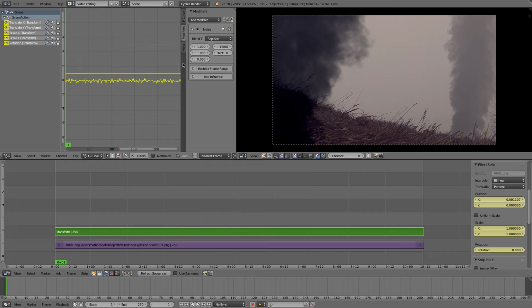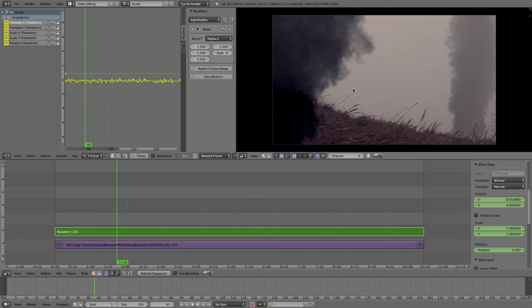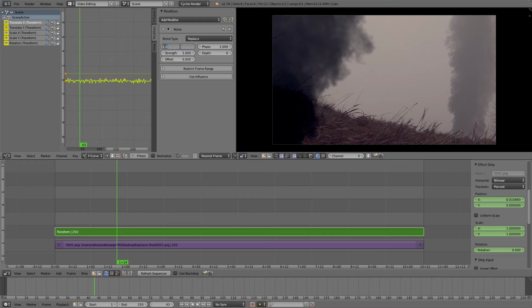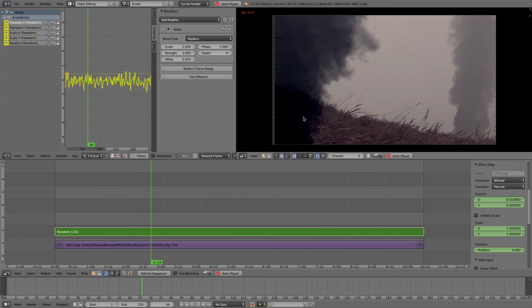So now what that did was, on this first modifier, this X modifier, there is a noise transform. So if we play, you can see, based off of this noise, it's moving along the x-axis back and forth, giving us a little bit of camera shake. So these values here are what determine that. So if I set the scale of that noise to, say, 2, and the strength of it, let's go, I don't know, 3. You can see if we press Alt A and play it, there's now a lot more back and forth shaking going on here.